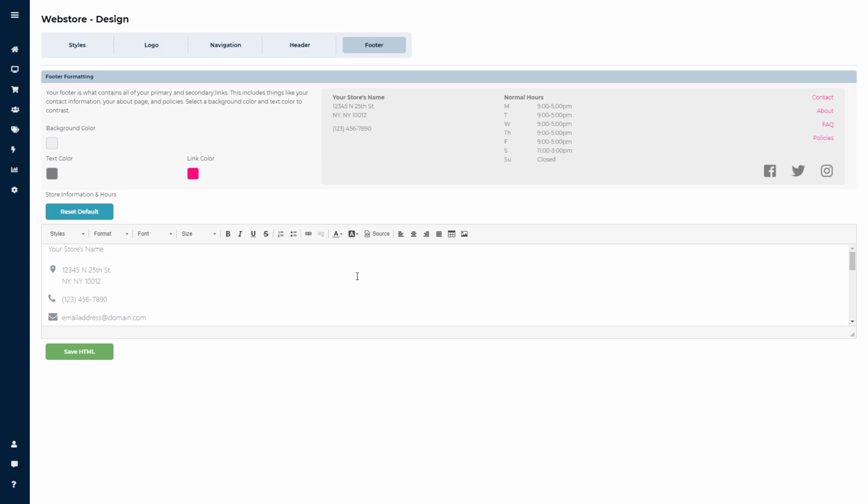Now, if you make any mistakes in the footer, you can always click Reset Defaults to start over and click Save HTML to save any updates to the footer section.